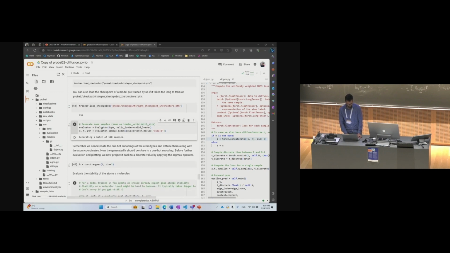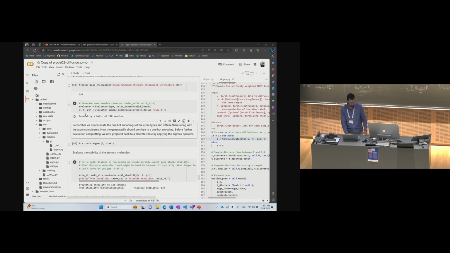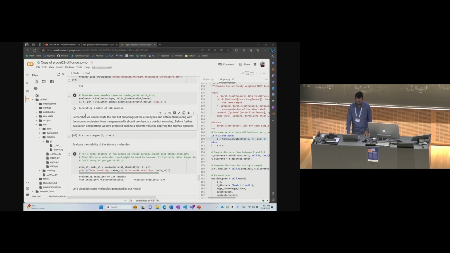And then we can use the DDPM model that we had to generate some samples. So here we're generating 128 samples. It has to run over the 1,000 denoising time steps. It took 11 seconds, so it's not the fastest thing, but it also doesn't take that long.